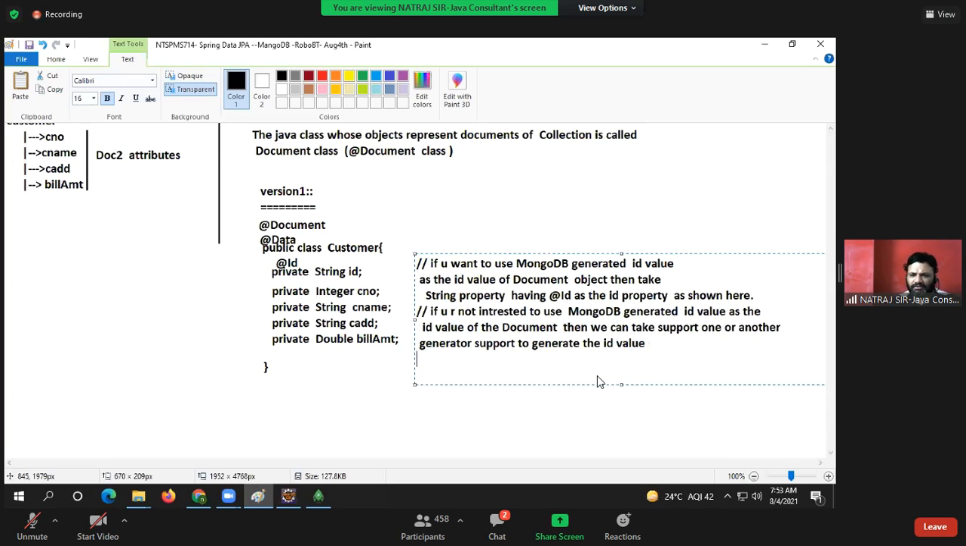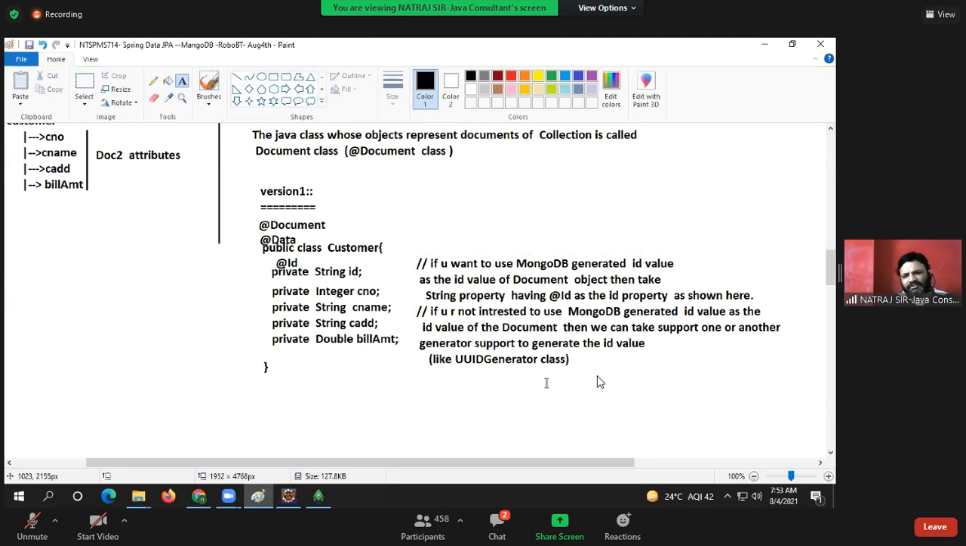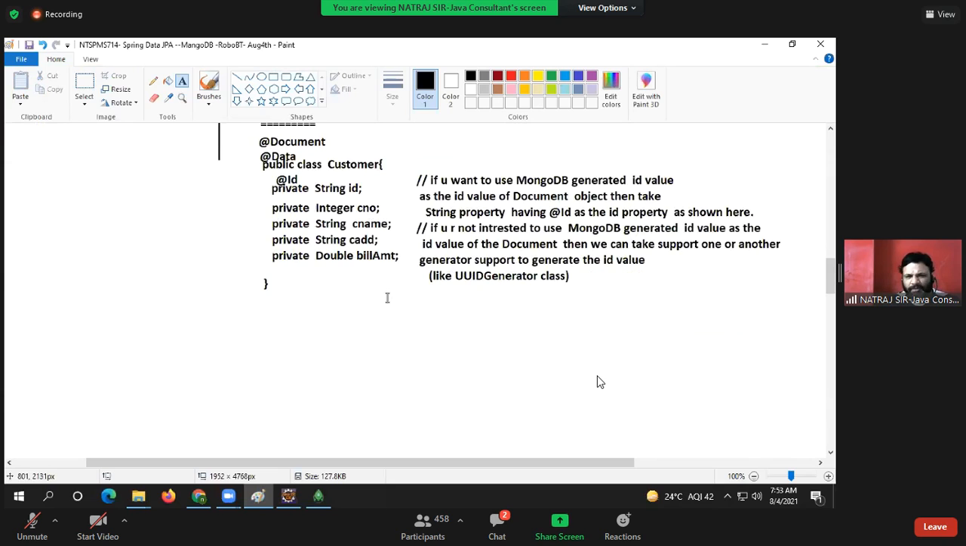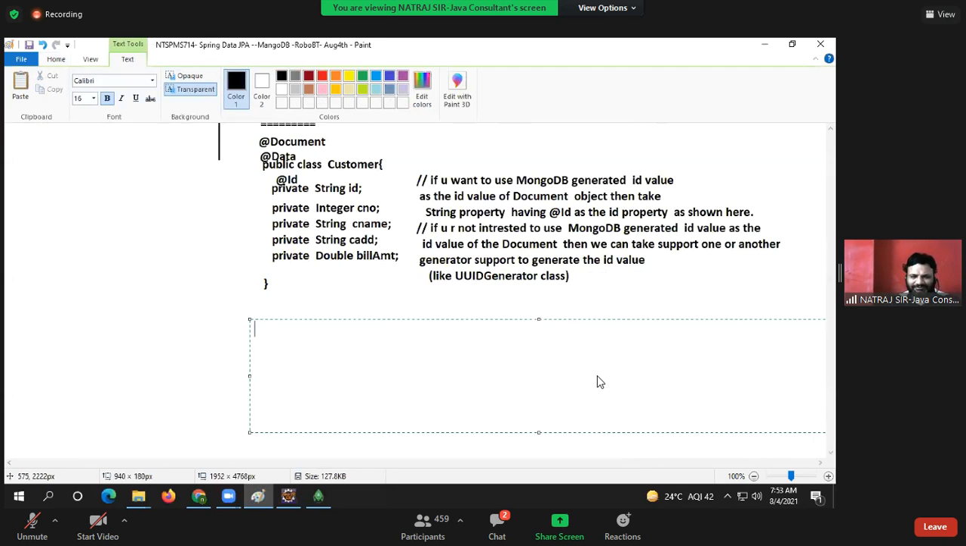We have some class like the UUID generator class. We have one or other generator, guys. That also generates hexadecimal numbers only. We take the support of this. This is version number 1, guys. Okay, version 2.